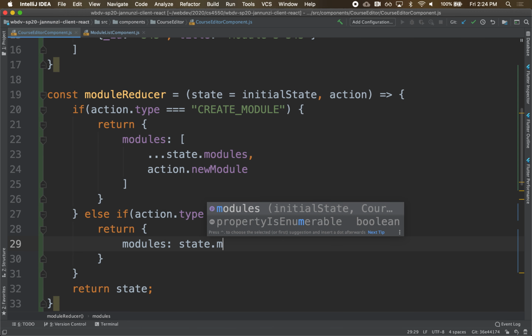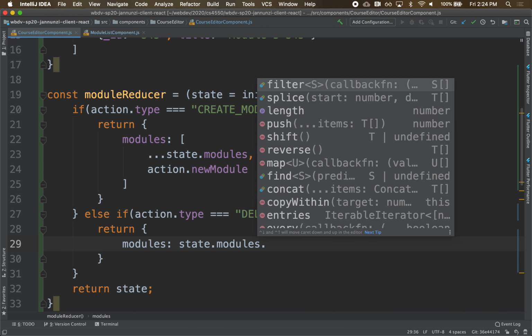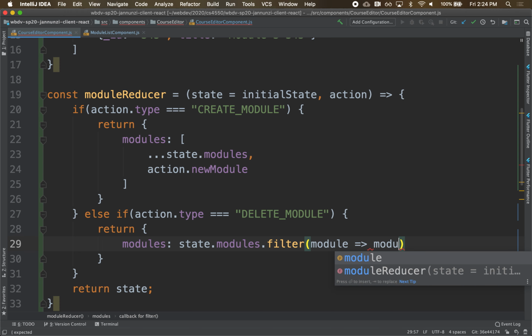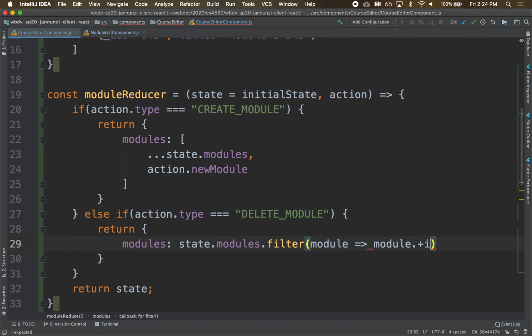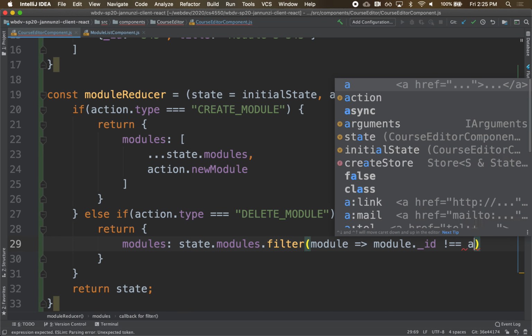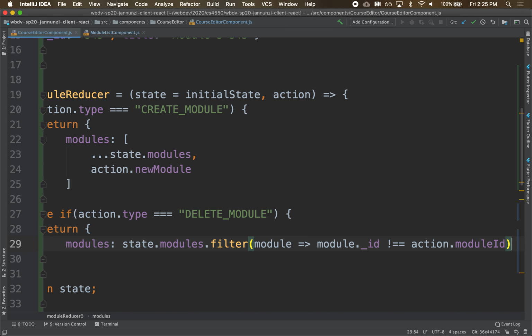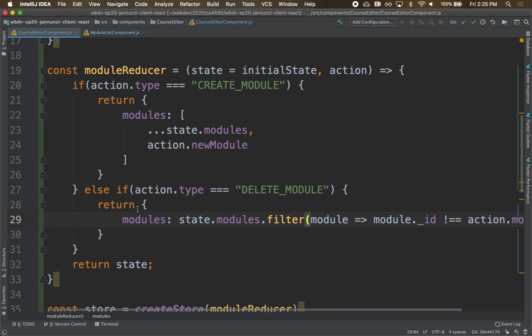So this will be state.modules, the old modules. I'm going to iterate over them, filtering, looking for the modules that are not the ID that I'm removing. So I'm only going to keep the ones where the module's ID is different than the action.moduleID that I'm passing as an argument. That's the one I'm removing, so I don't want that one. So I'm filtering and I'm returning that.